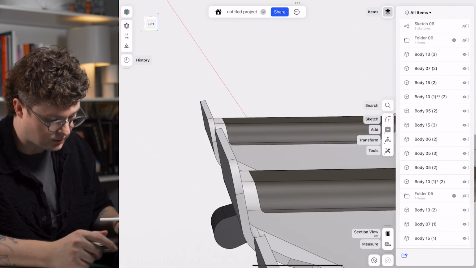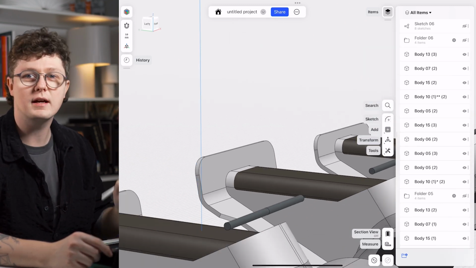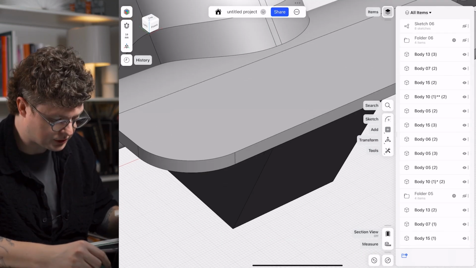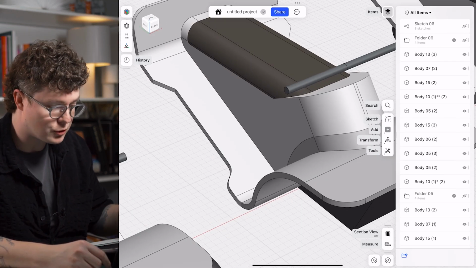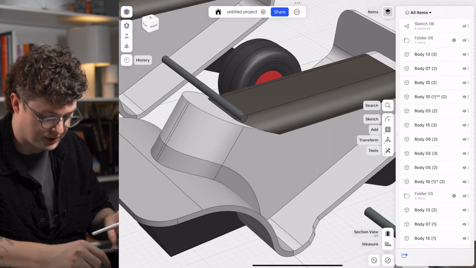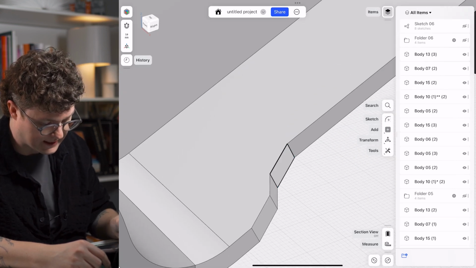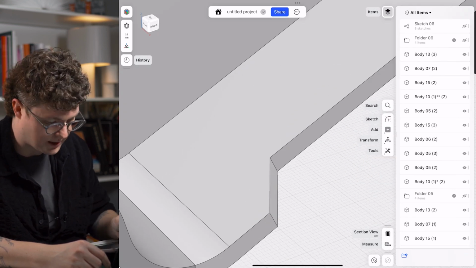And that means that we can be much more accurate and much quicker as well. What I can also do is look at the move tool elsewhere on the design. So let's say I don't want to keep these chamfers. I can just come in here, delete it.